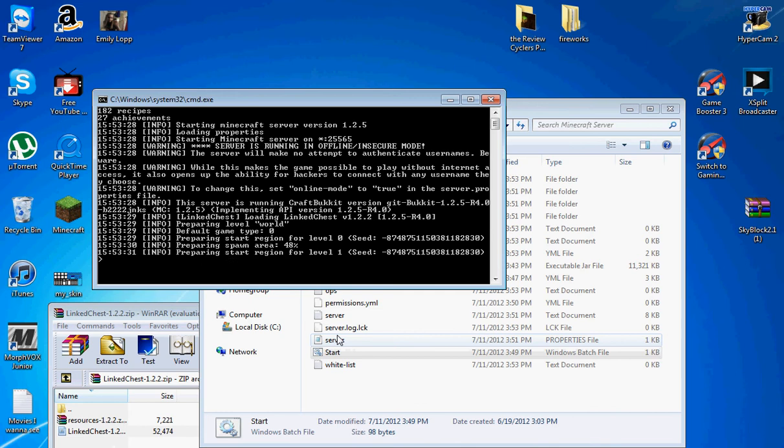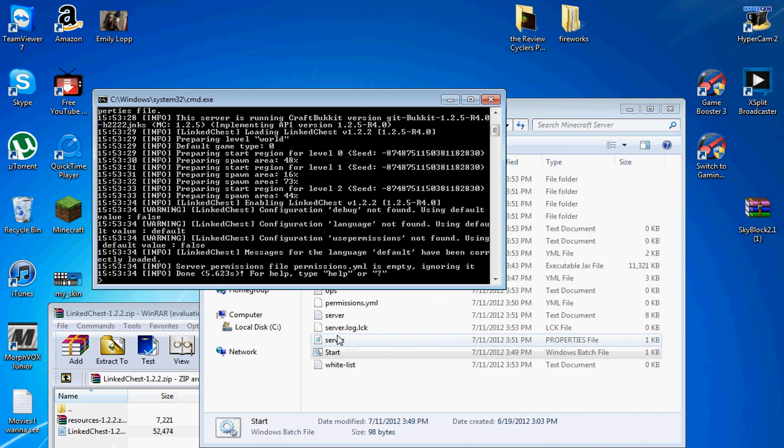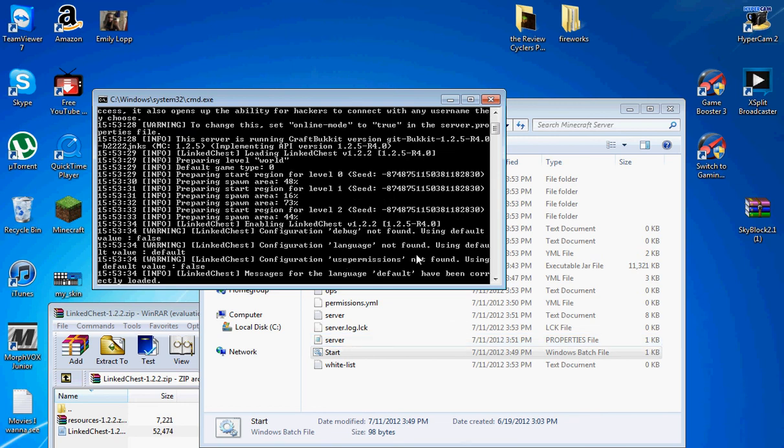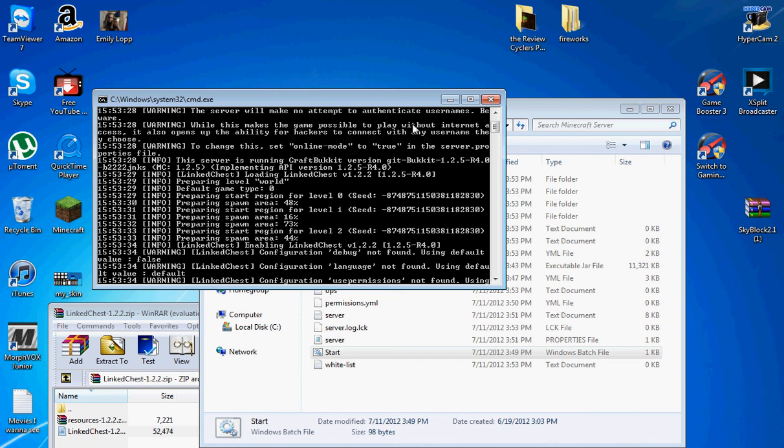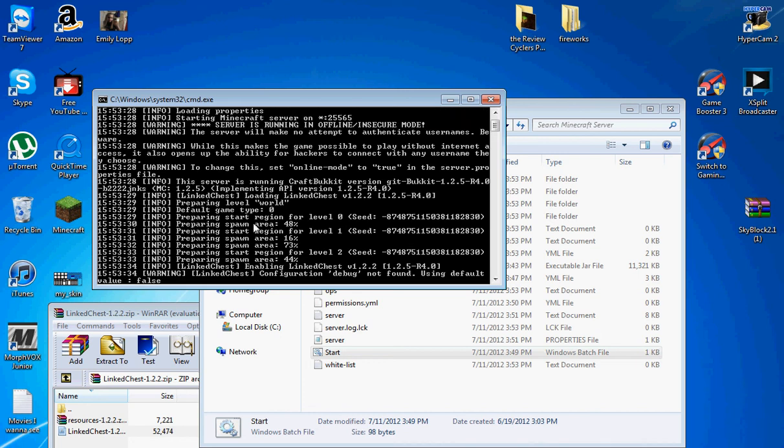Now what it'll do is it'll actually run everything. As you can see, it's starting up a lot faster now. As you can see, it says Ender Chest right there, messages, config, language not found, using default, configuration permissions not found, using default. Okay, so as you can see, it's done loading now.